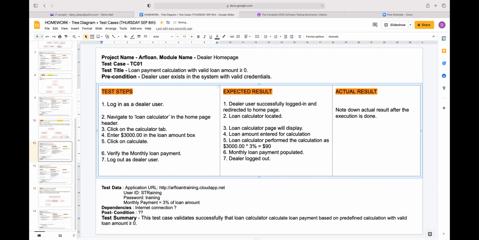Walk me through step number two. I will do that, I'm putting dots so that I'll know to fix that. Okay. So the second point is navigate to loan calculator in the home page header. I don't know how to word that. The loan calculator should be in the page header portion, right? I don't know if I worded it nicely or not. You can guide me. That's fine. So this is fine.